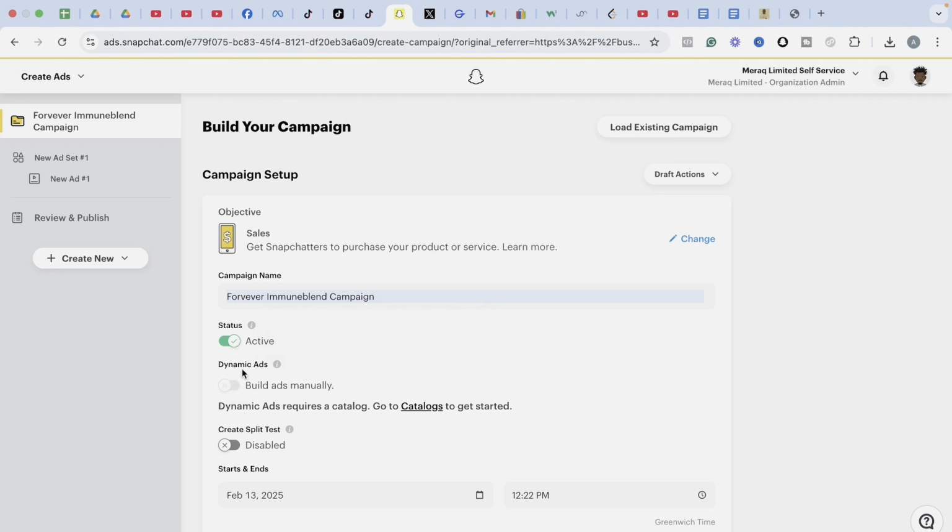So the next thing is dynamic ads. You are not running dynamic ads. Dynamic ads require a catalog and go to catalog to get started. So you are not running dynamic ads. You don't need to set up any catalog. We are directing the traffic of this ad to a website.